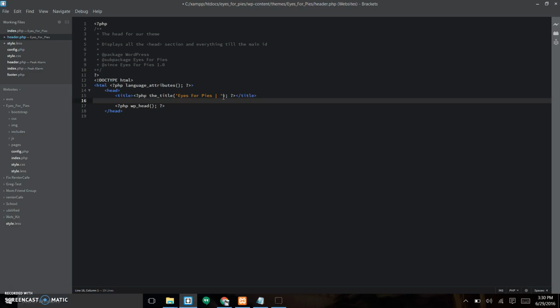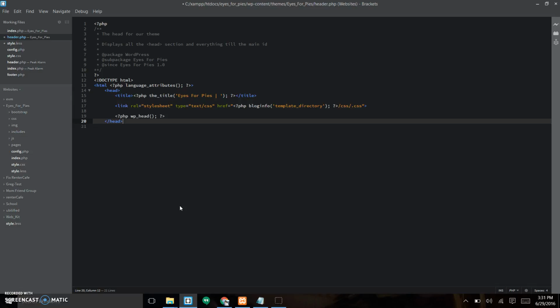So now that we have that set up, let's go ahead and link up our libraries. Okay, so I copied some code just because I wanted to make sure that I had this all spelled out correctly. To call your style sheet, you'd open up the link tag and then give it the style sheet and the text CSS. But then for the reference here, there's a PHP tag that you can break into, and that's blog info. That's another WordPress command. And in here it says template directory, so it knows that this is the root directory.